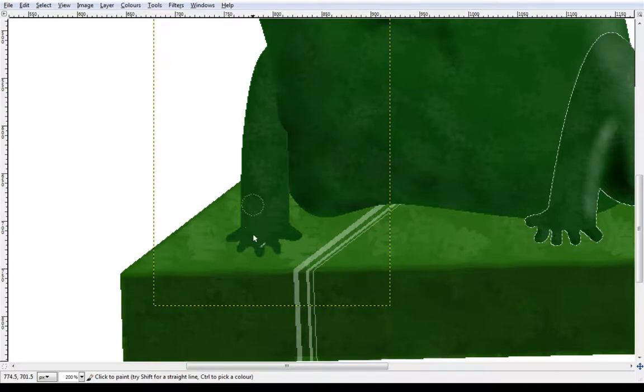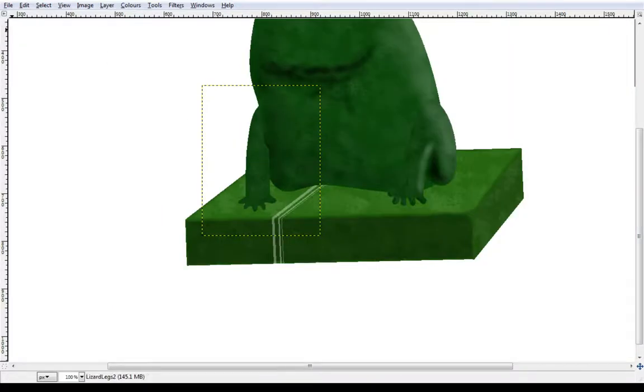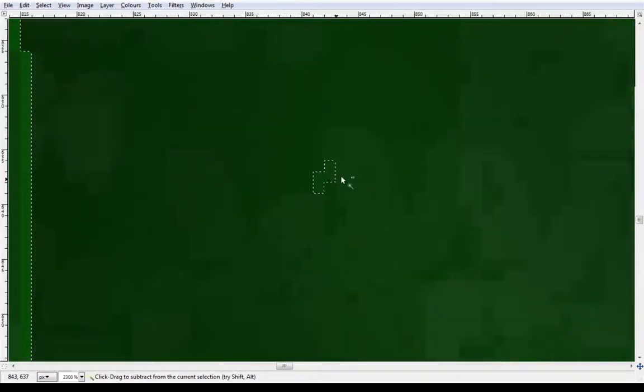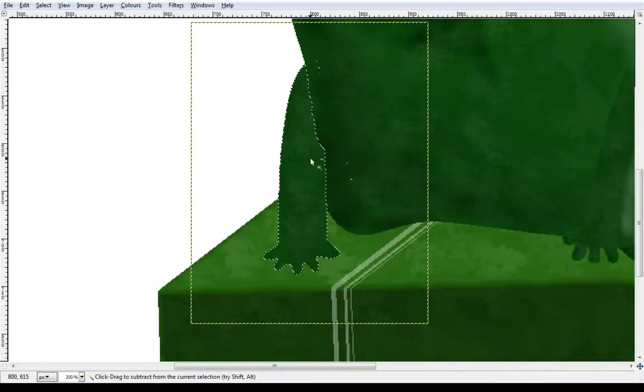My filter is still on. So let's take that selection, invert it. I don't mind about these little bits off to the side. I didn't erase them because I couldn't see them, and if I can't see them, no one else is going to.